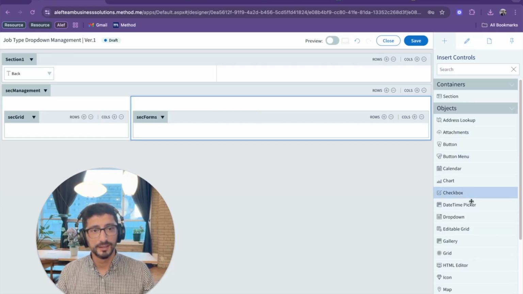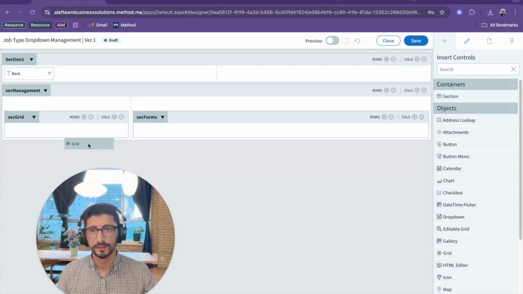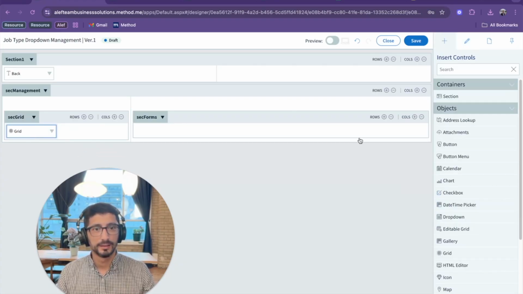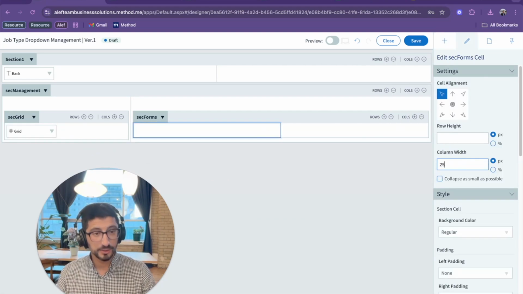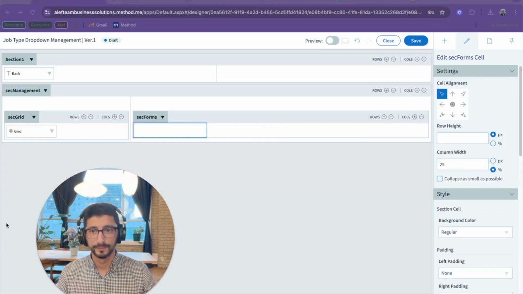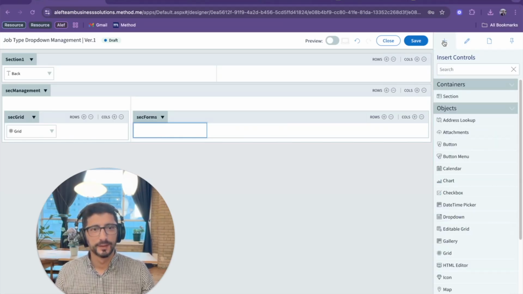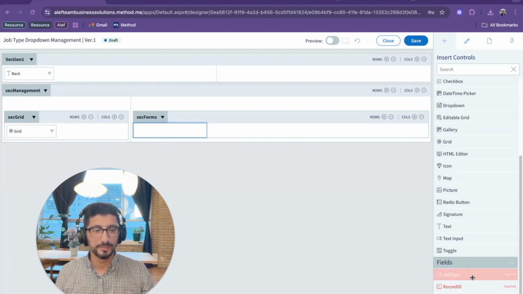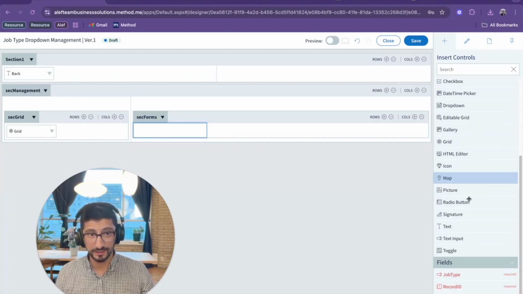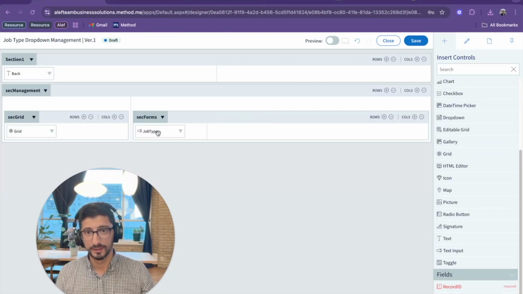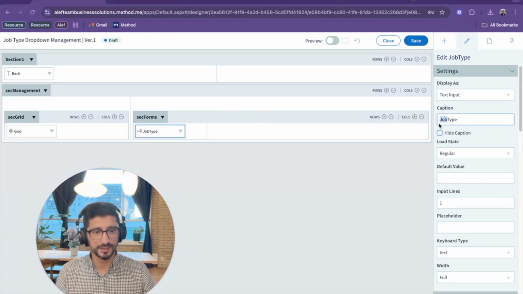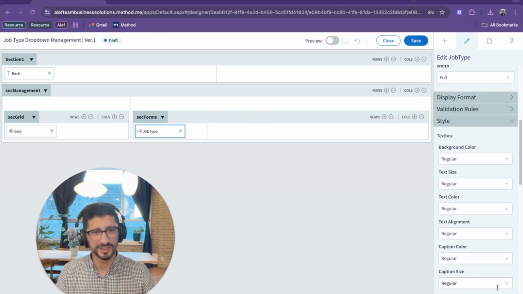Now we can add our grid, and add our form. So for the form as well, I'm going to add a column, and I'm going to make this 25%. This makes it just look much better, so it doesn't take the entire width of the screen. And then we can add our job type field right here. Not an object field, because we want to save it to the table in here. And then we can just call it type. Make it bold just to look nice, you know?